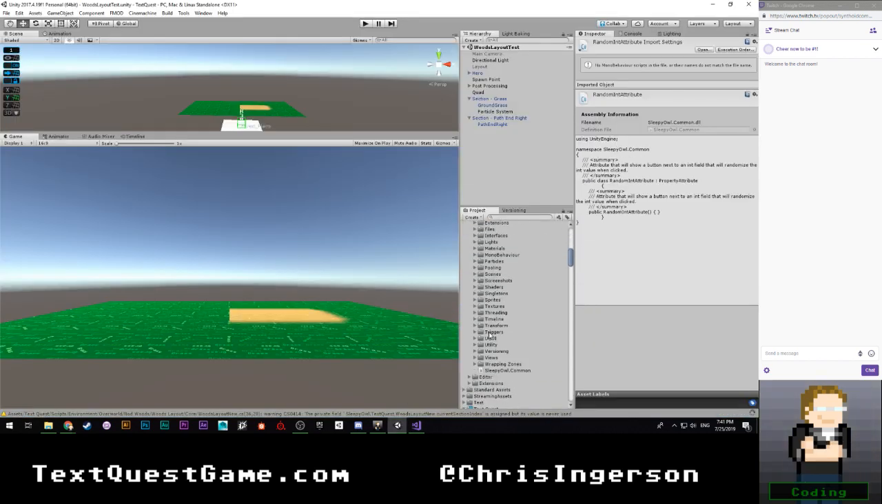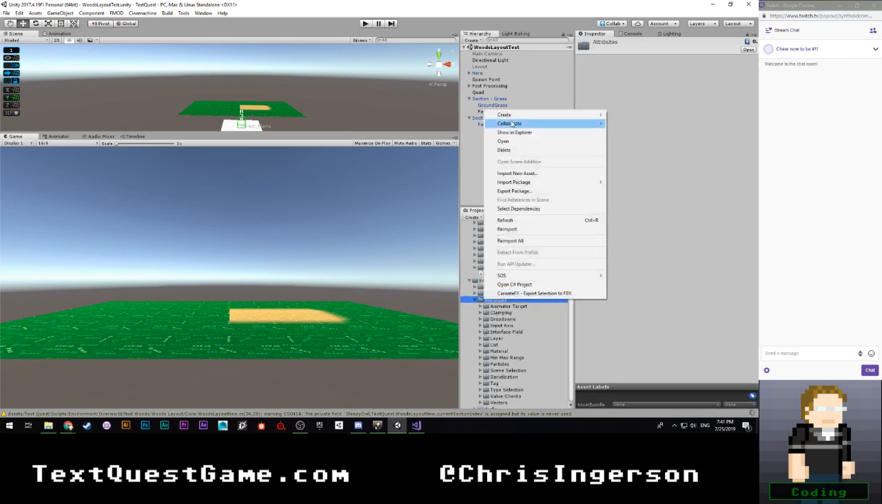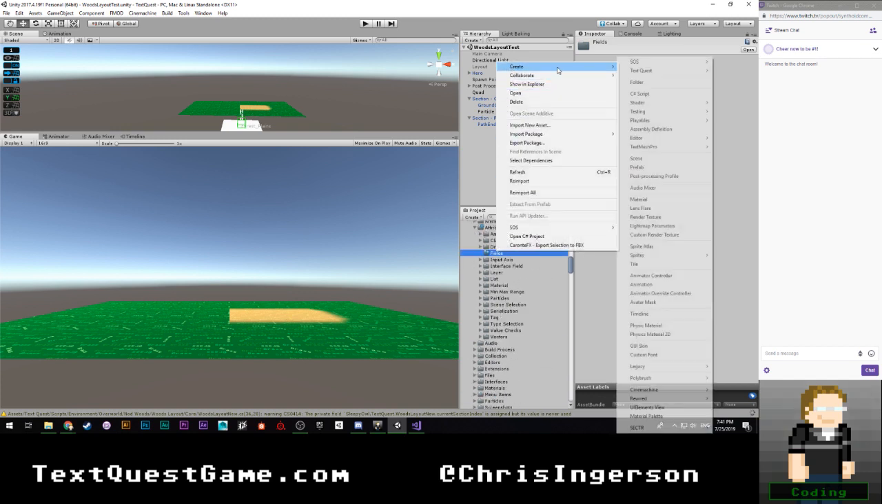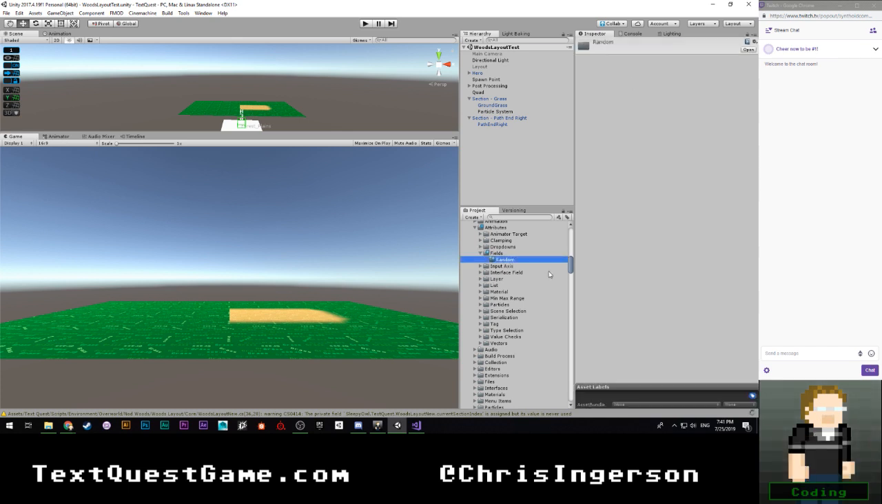Then real quick, let's run over here to editor. We're going to add attributes, field. Right, that's what I wanted. I'm going to create a folder. I'm going to call it random. I didn't want to call it randomize. I should have just called it random. We'll give this a second, and then it should hopefully finish compiling.